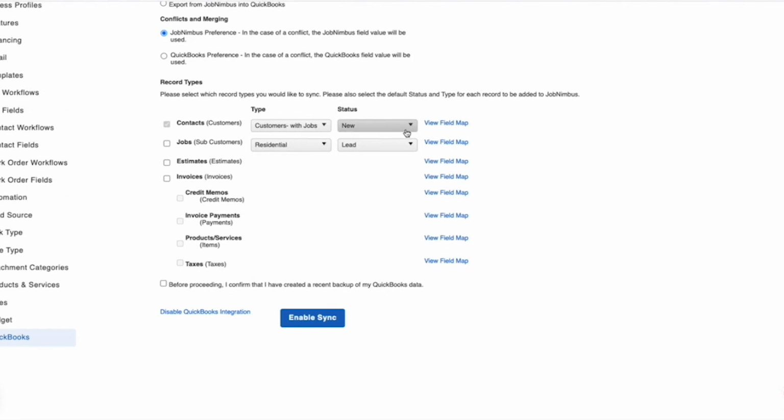So if you are bringing them in from QuickBooks, chances are they're no longer in a new status and you'd want them to come in active status, or perhaps you want them to come in and go right to archived and you'd prefer to bring them into an inactive status. Then on the jobs, we will have that same selection.